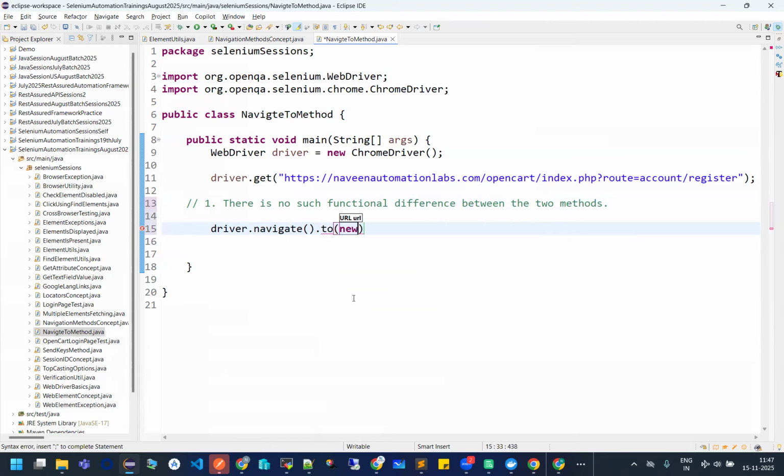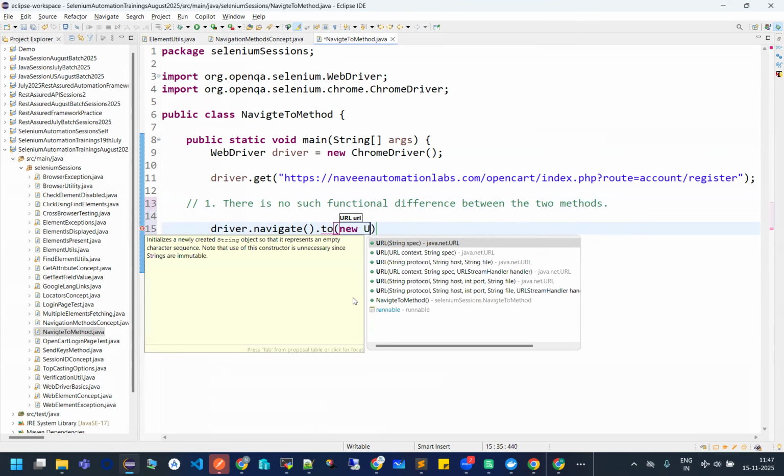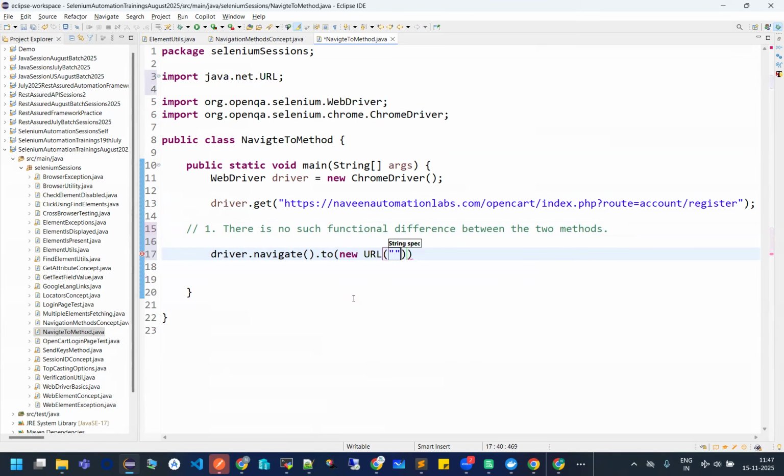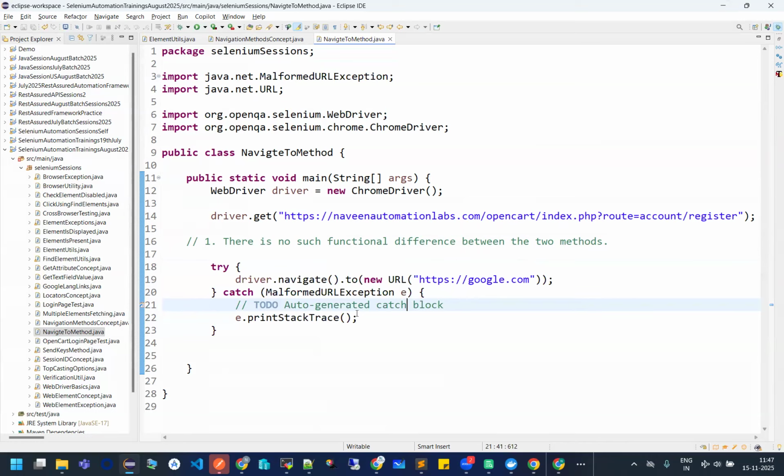See, simple, in this way. That's it. And in this, now you can enter whatever you want. So this is the overloaded method, driver.navigate.to. And it is saying that if you have some exceptions, either throw them or surround with try catch. That is fine.